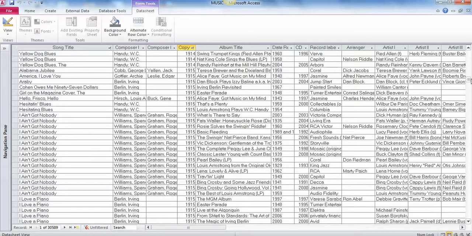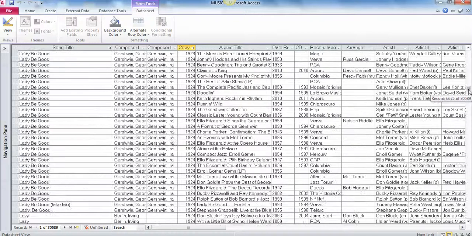Now, this kind of information might come in handy if we're maybe thinking about a final project which involves Depression-era songs, maybe songs written between 1930 and 1939. So we could scroll down here.